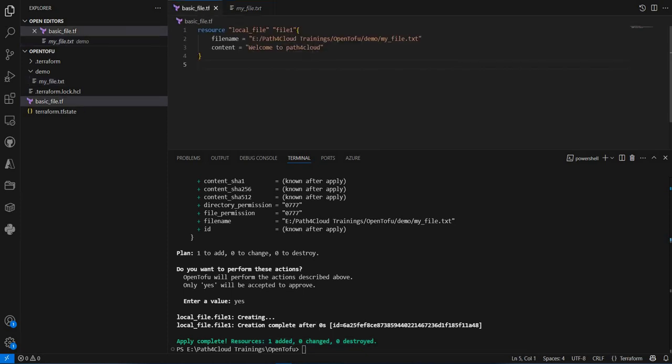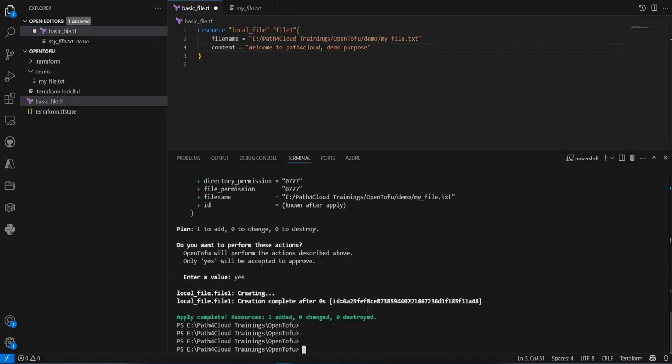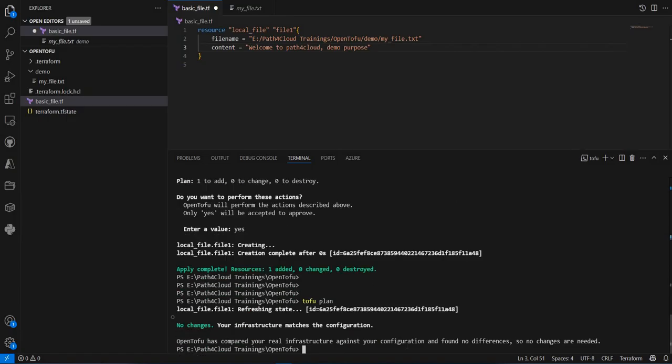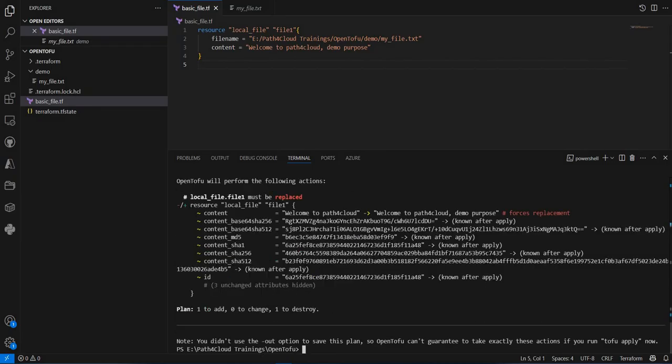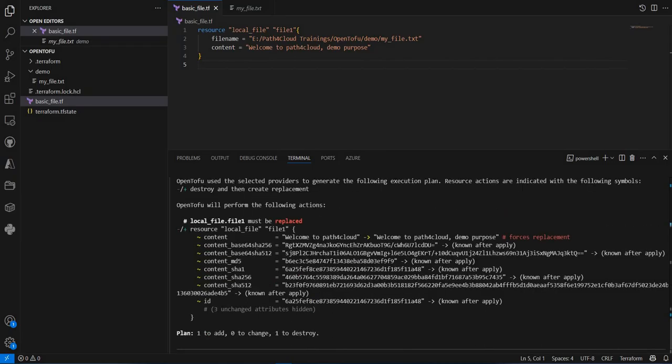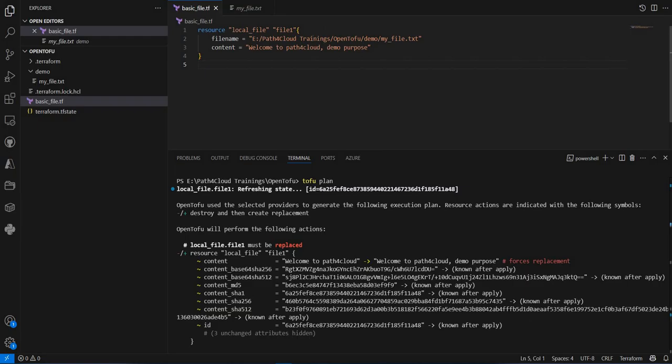Let's see. For this demo purpose, I have changed the content. Now let's plan it. So it is saying no changes. Okay, I haven't saved this file. Now let's plan again. Now it is saying something, because it has detected that whatever you have declared, the final target resource, is not up to date. Whatever you have declared and whatever you have actual, there is a difference in between.